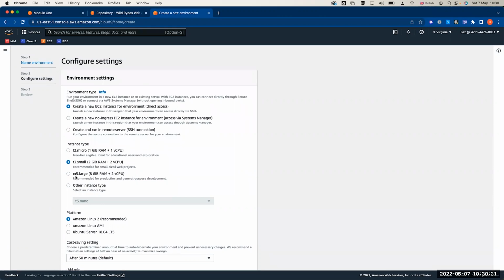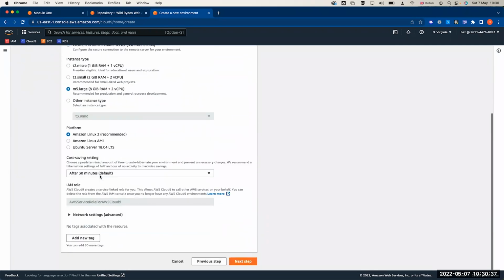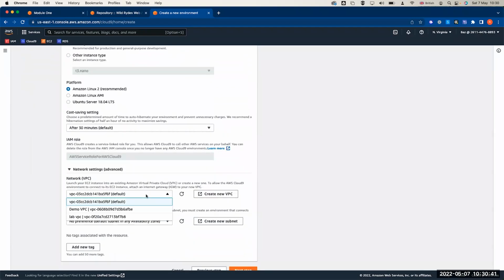You could host it in the lab VPC. It doesn't make any changes, but it will make it more secure if you have a lab VPC from previous labs and previous tutorials. And now I want to create the environment. Now this will take a few seconds or minutes to launch.